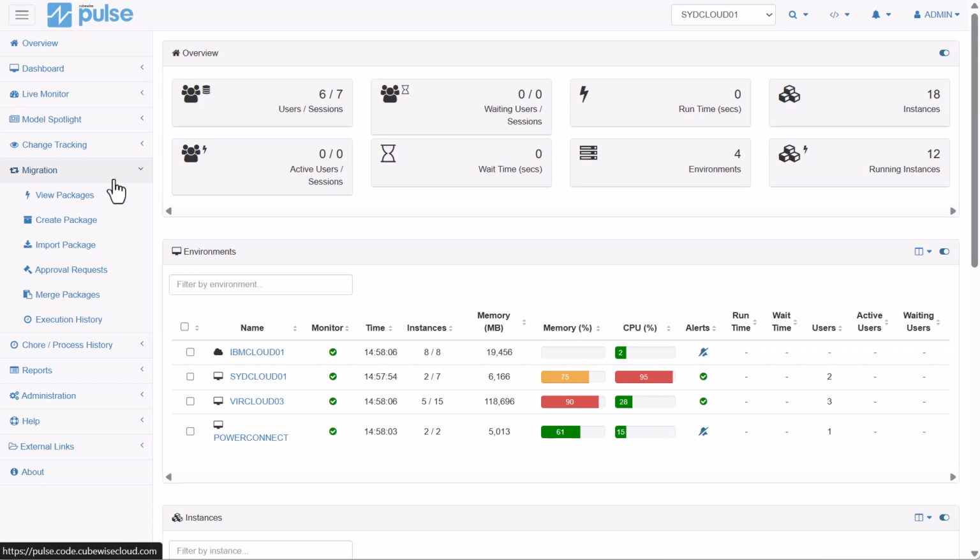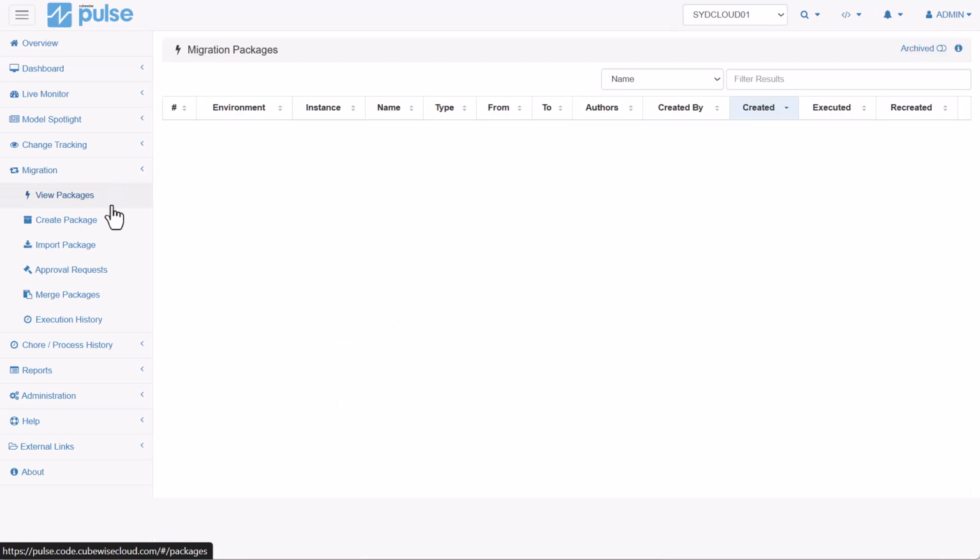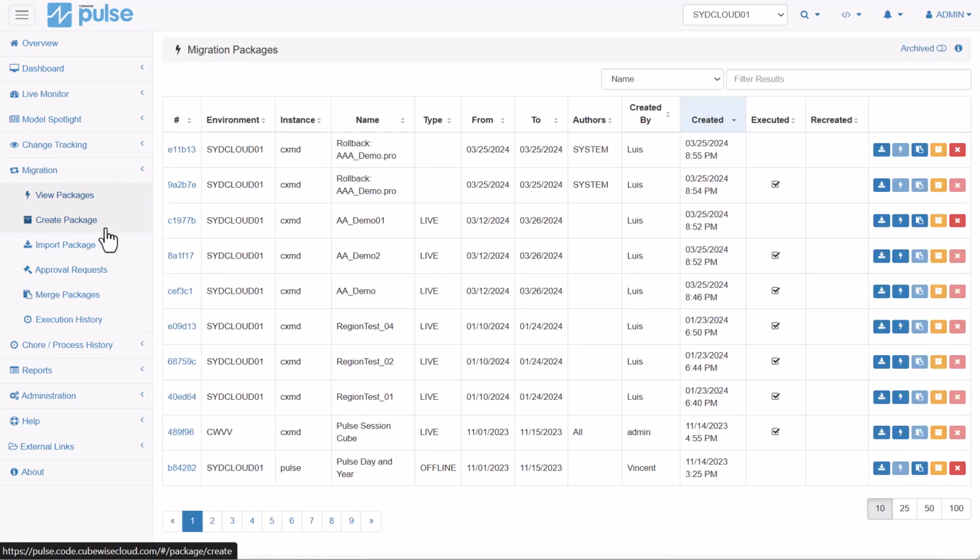Last but not least, in this video I wanted to give you a quick overview of the migration feature of Pulse. Pulse simplifies the migration between tier 1 servers, allowing you to move cubes, processes, and rules without restarting your tier 1 instances. If you go to the migration features on the left side of the menu, you will be able to see all your packages. You can create a package, or import a package if you have multiple Pulse environments.